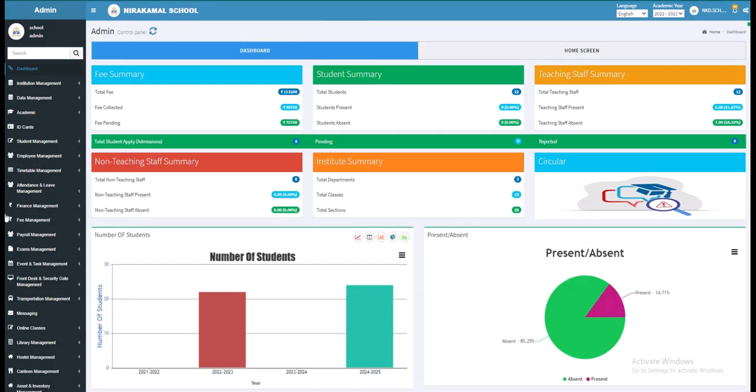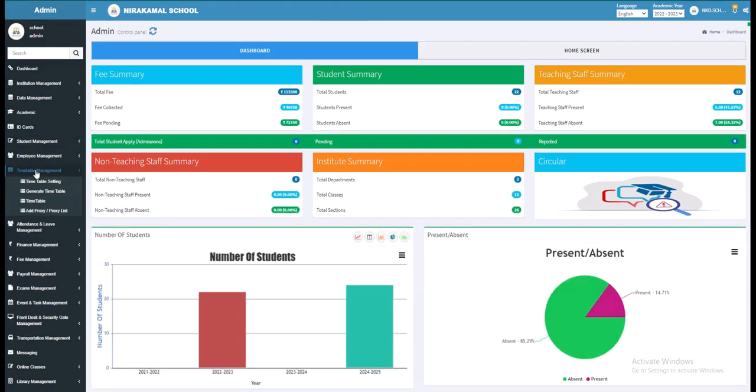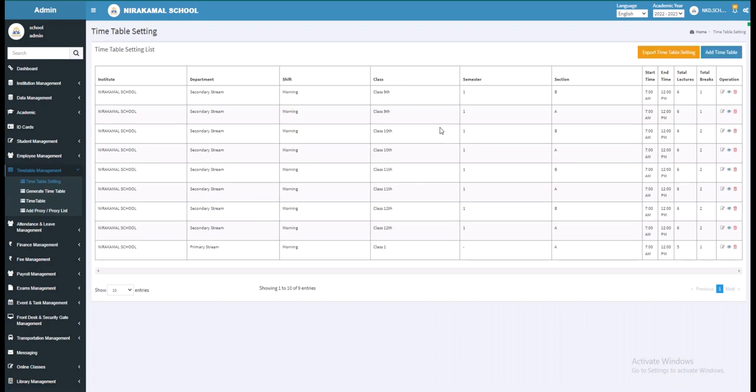Today we will see the Timetable Management module in detail. Using this module, you can make timetable settings, generate timetables, and also add proxy lectures. This section shows a list of timetable settings for various classes and departments.